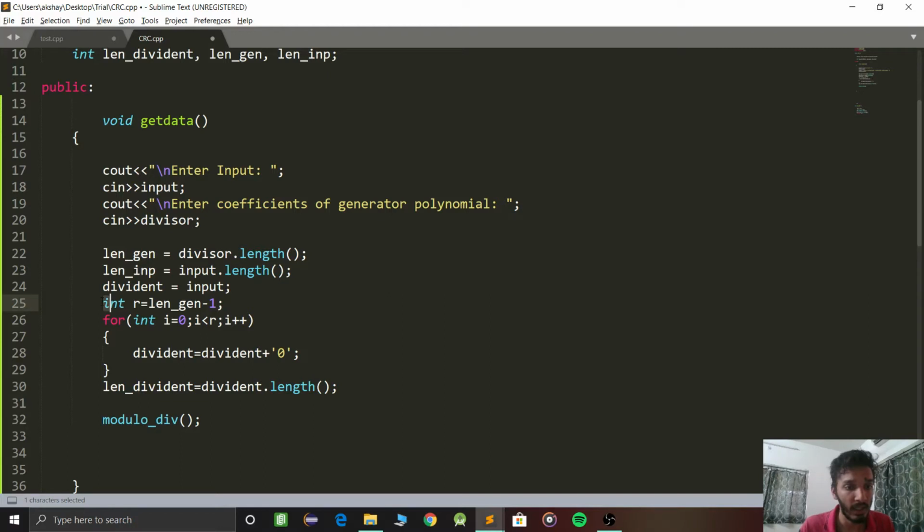Then we declare an integer r which is equal to length of generator minus 1. So many of you must have guessed by now that we are doing this to add a number of zeros equal to one less than the number of coefficients of the divisor. So if our input is 1100 and we have to calculate the checksum, we add a number of zeros equal to one less than the number of digits in the coefficients. So we need to add 3 zeros here, right?